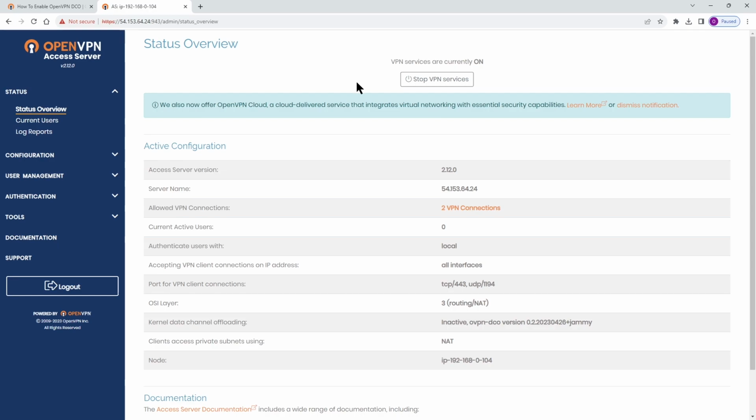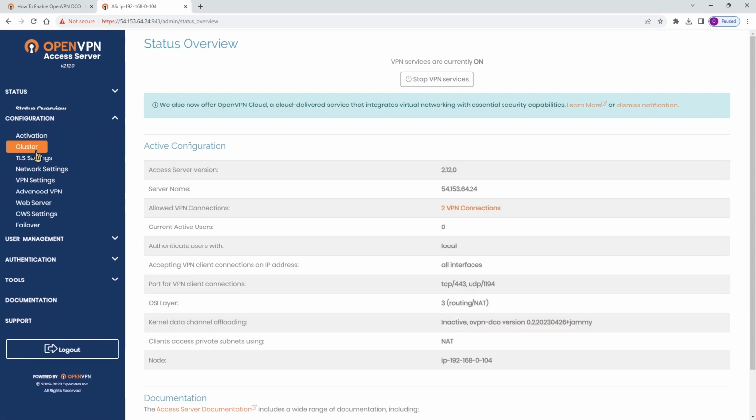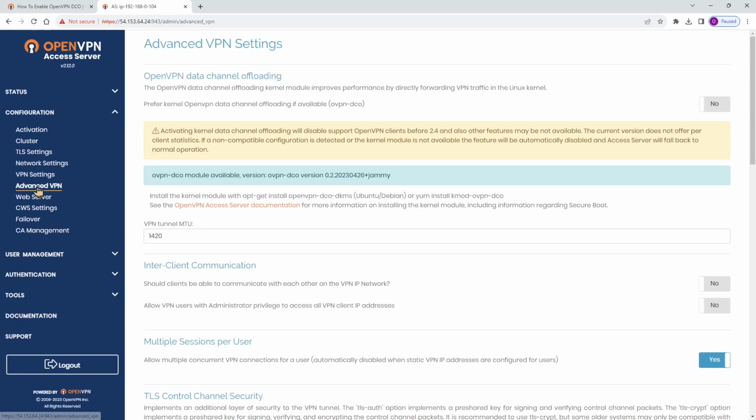So this is another Access Server that I have, and as you can see, the version is 2.12. The kernel version is inactive. But when I go to Advanced VPN, here we go. Now you can see that the DCO module is available, but it is not enabled. Before I enable this, I want to show you the user experience before we enable DCO.